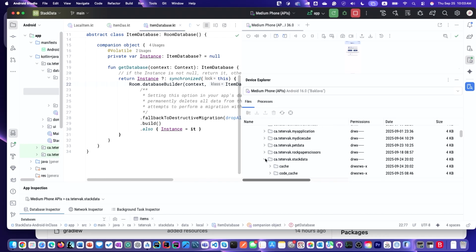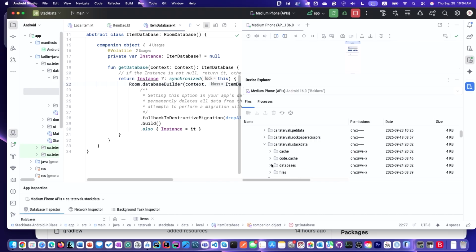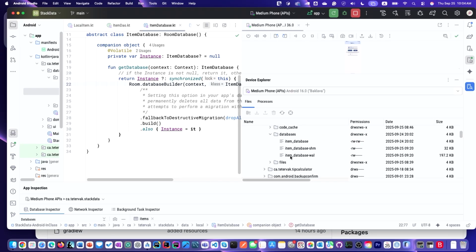Here it is, stack data. You see database folder and files of the database, item database. So this is a key point. This is why I'm asking you to use your login name as a part of the package, because it's a location of your update on the hard drive.